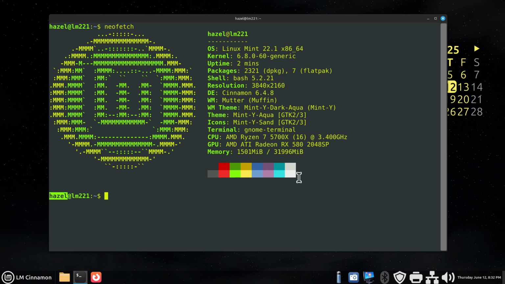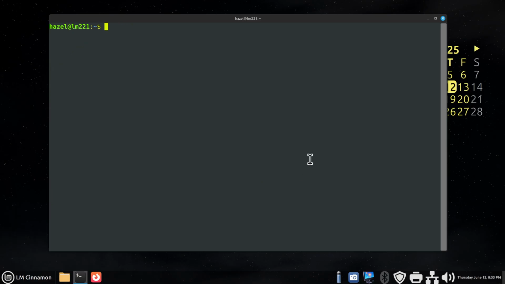I'm not going to close the terminal box. I'm going to clear the screen. So again, Hazel is just a made-up name, and that's our user for today. And this is LM22.1, or Linux Mint Cinnamon 22.1.